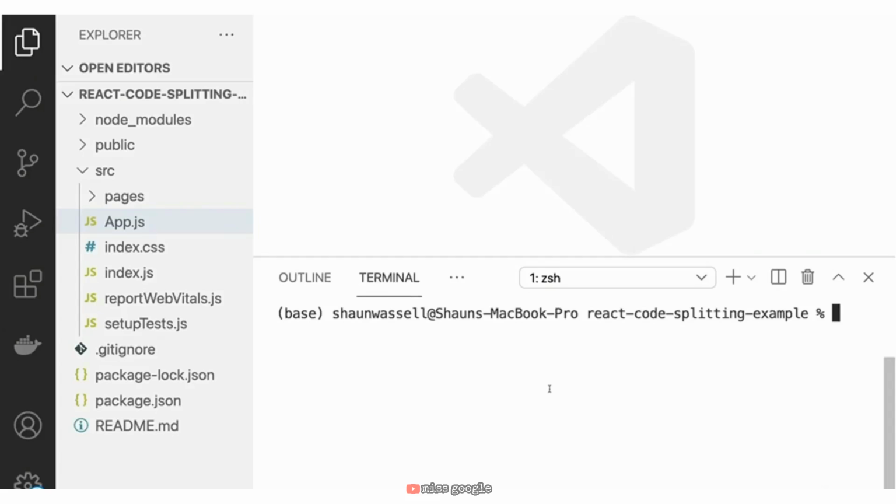Okay, so the next topic that we're going to move on to here is code splitting. Now, code splitting is another extremely important part of React applications when you want to maximize performance. Essentially, what code splitting means is that instead of delivering all of our React code to the client at once, we deliver it in pieces as needed.